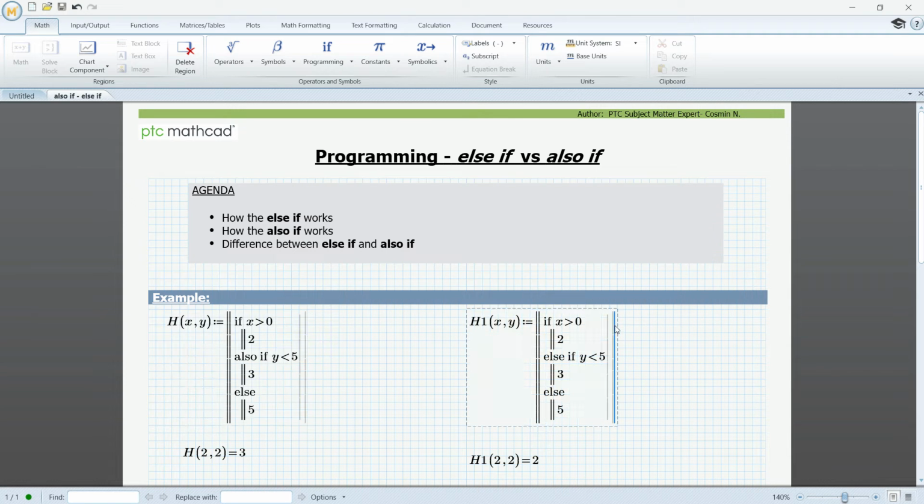If we move over to the h1 program, we have the same if statement as the first line in the program. If x greater than 0 is true, the result will be 2, and the else if and else branches will not be executed. If the first condition is false, the program executes the else if and checks if y is less than 5, and again if this is true, the returned result will be 3, otherwise the else branch will be executed. This being said, the difference between also if and else if should be obvious.